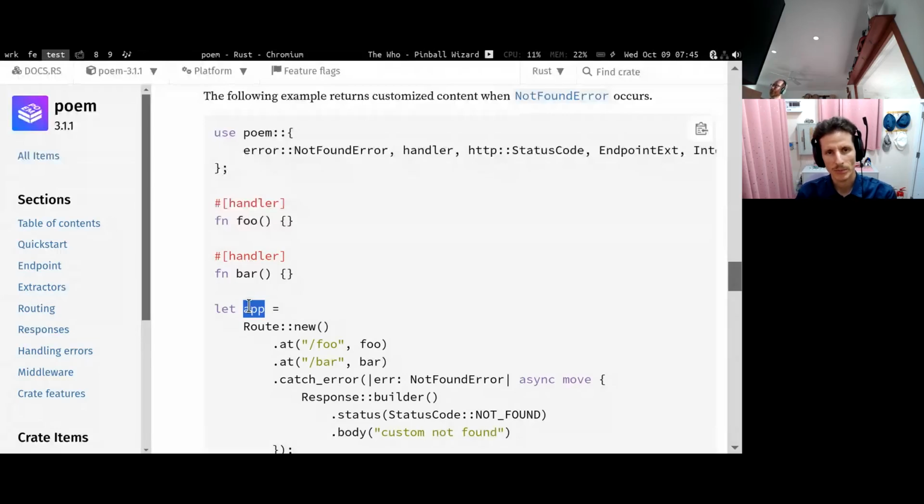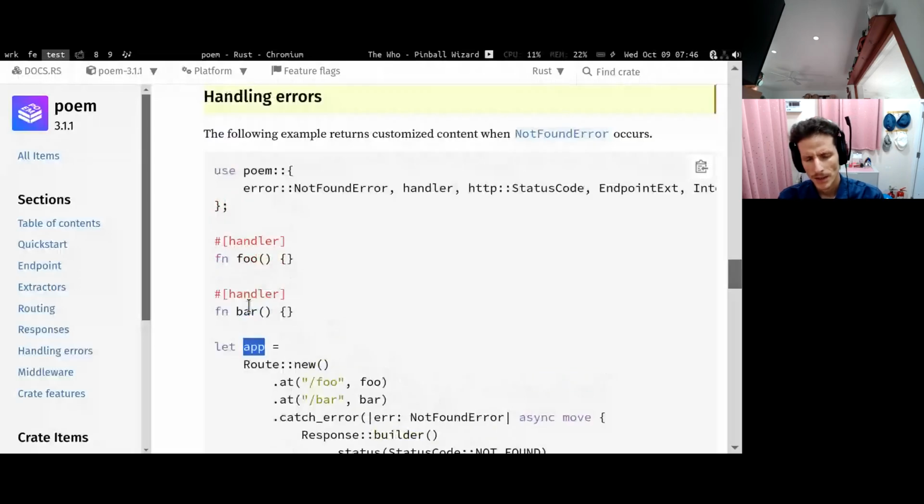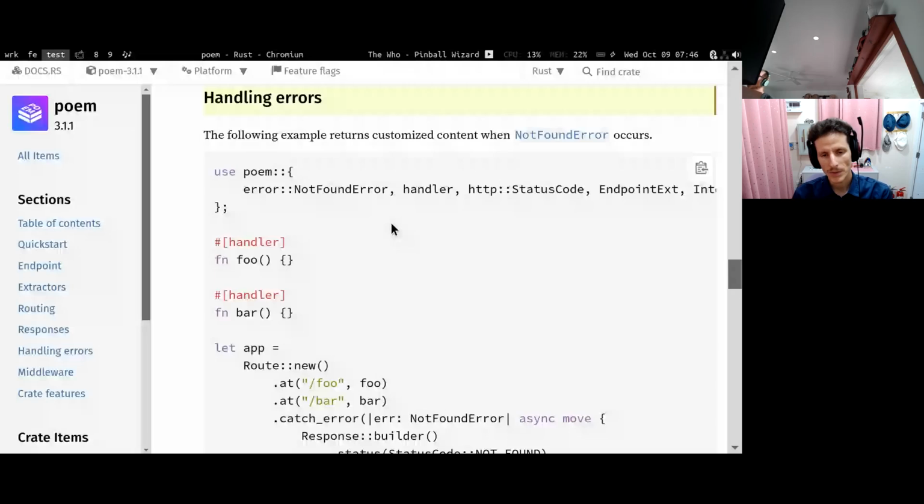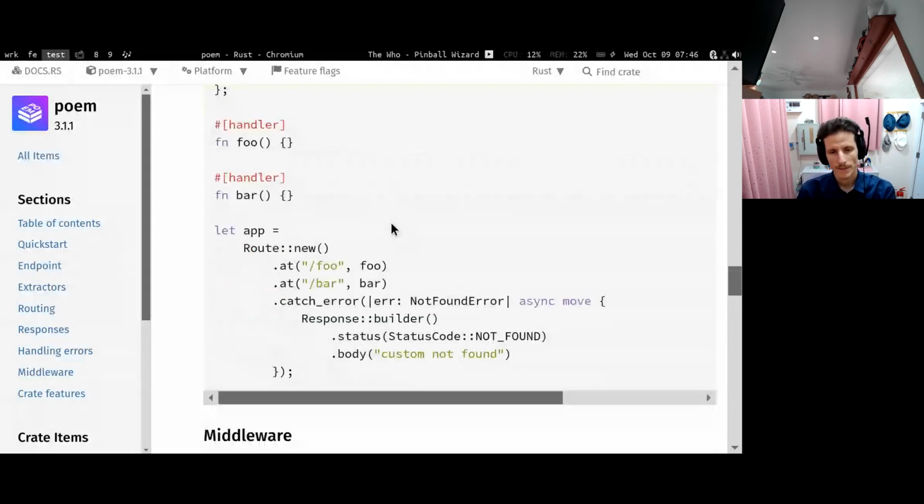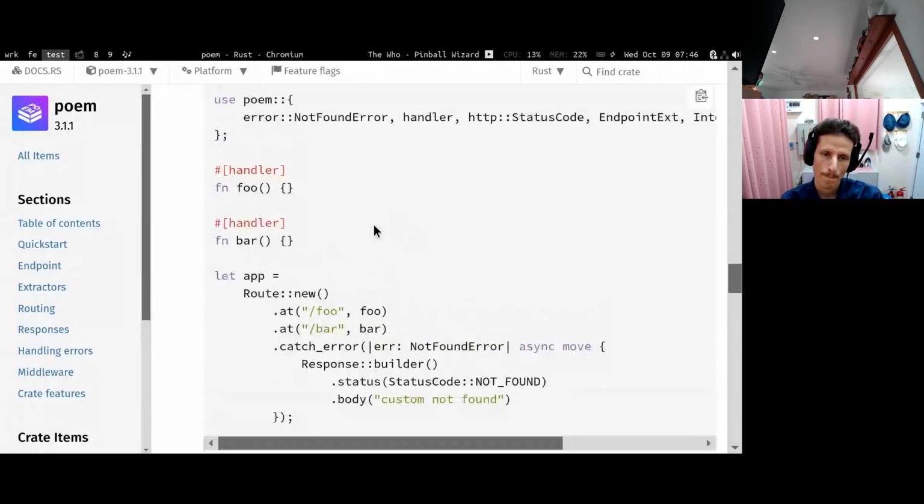I think catch error is like, see where it says that the following example returns customized content when a not found error occurs. Yeah, that's not a custom error, so maybe we're looking at the wrong thing. It's not a custom error, but it may be that you can have multiple catch errors chained after each other, and each would handle a different error. That was what I was guessing. I'm not sure how this is type checked, but obviously foo and bar never return these errors. So how does that work? Yeah, good point.